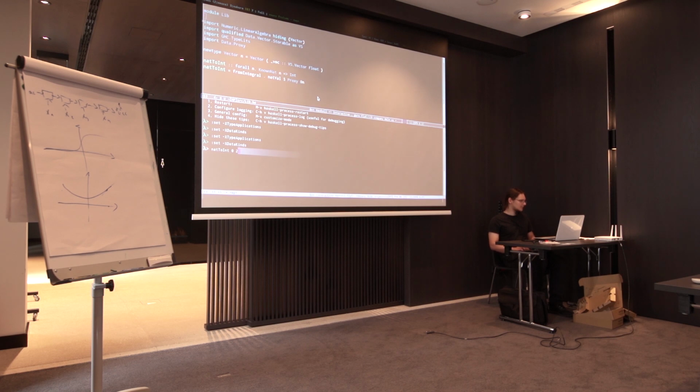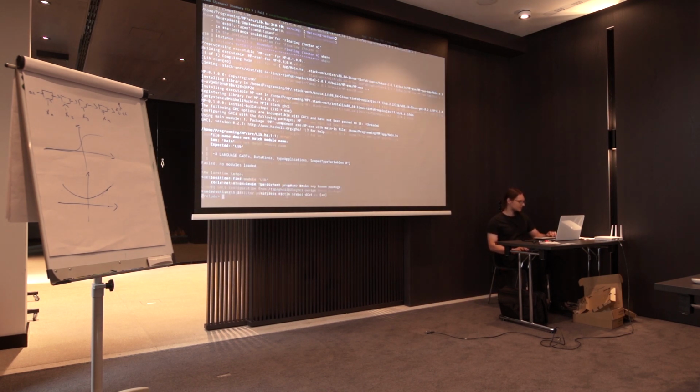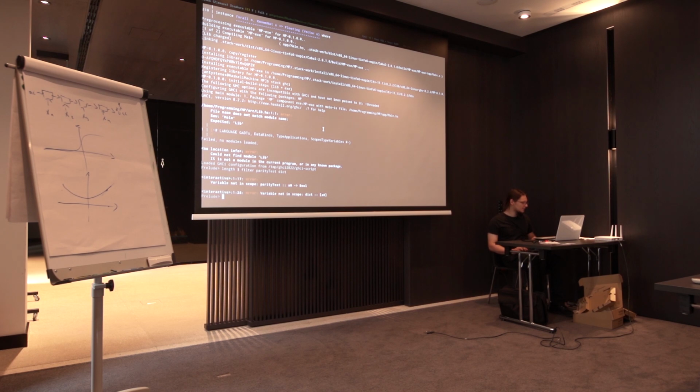What library do you need for the linear algebra? H matrix. And vector for the data vector? Data vector, yes, just the vector library. Yeah, the library's got vector.